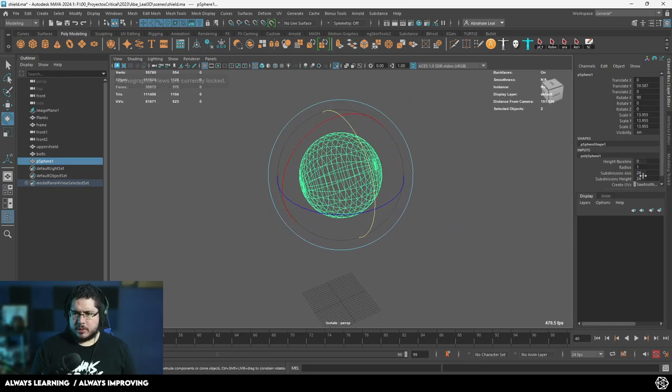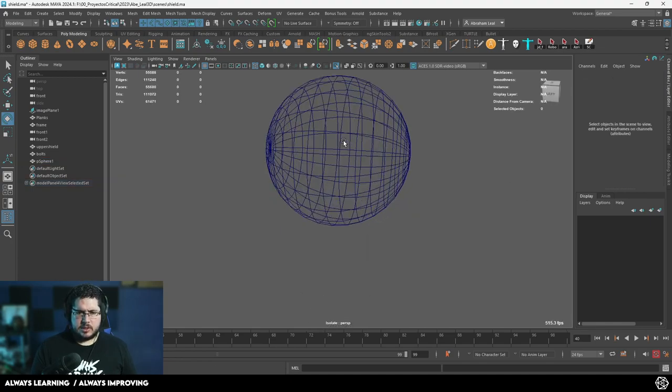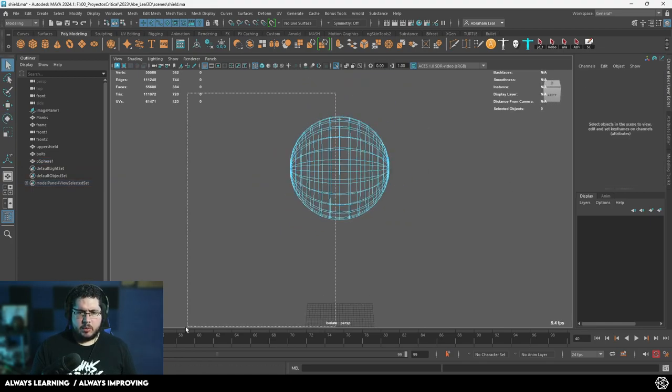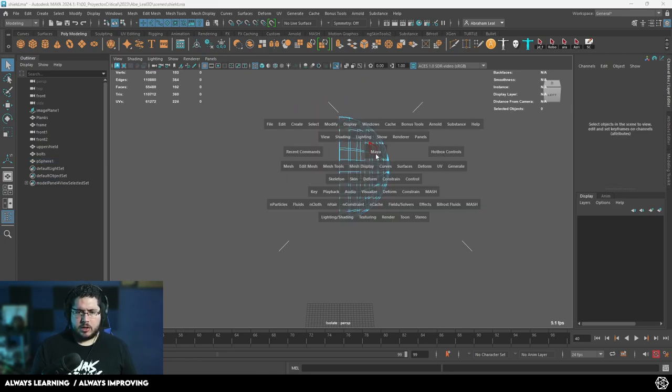Now, what I'm going to do here is I'm actually going to change the subdivision heights to like 20 or maybe even less, like 16. So it's a little bit easier to manage. And what I want to do is delete all of the parts here on the back.